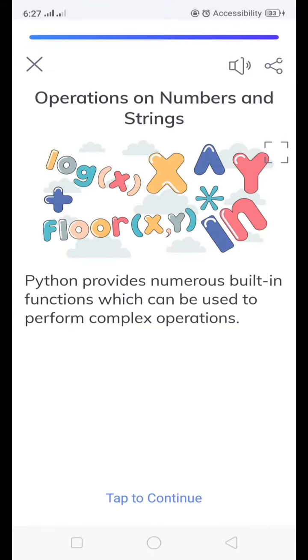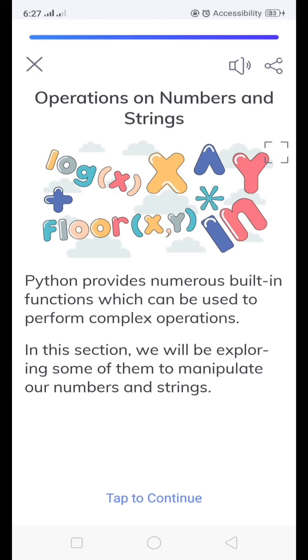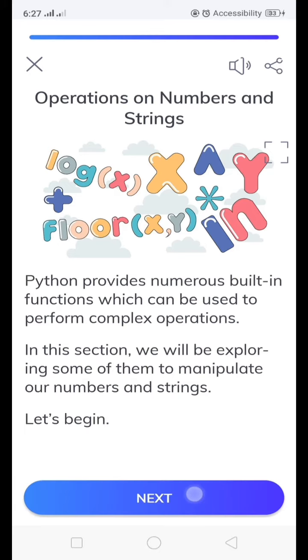Python provides numerous built-in functions which can be used to perform complex operations. In this section, we will be exploring some of them to manipulate our numbers and strings. Let's begin.